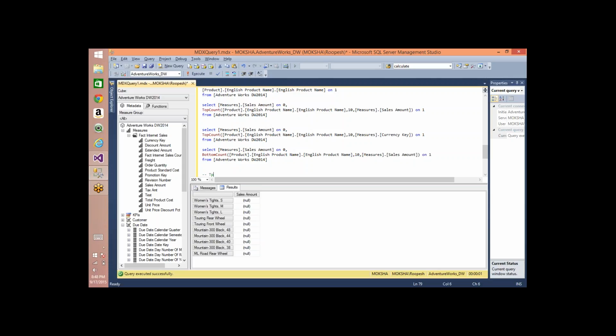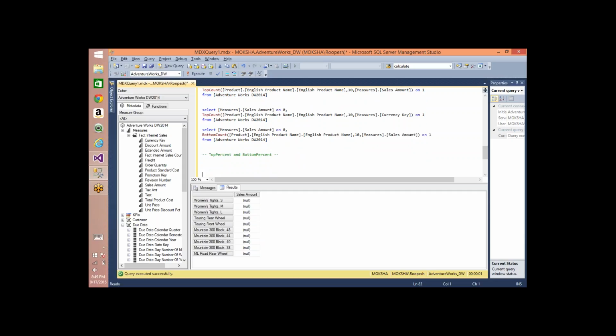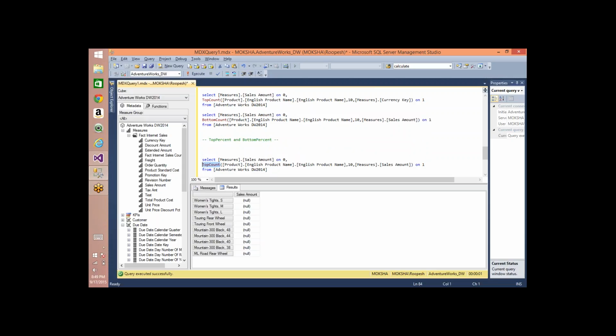Similarly, we have top percent and bottom percent. It's the same as top count and bottom count. The only difference is it gives the percentage. This is a pretty good one. Let me show you. Instead of top count, the function will be top percent, and English product name, let's say. Here I have to mention the percentage of it.